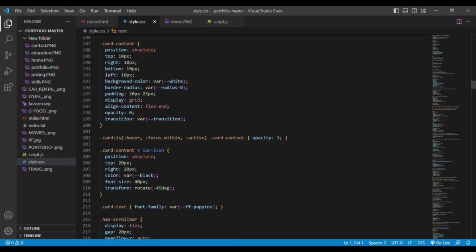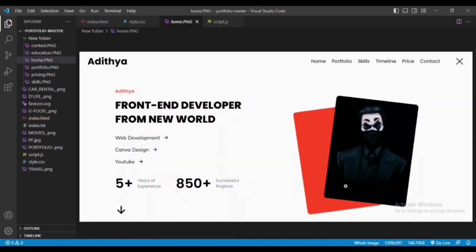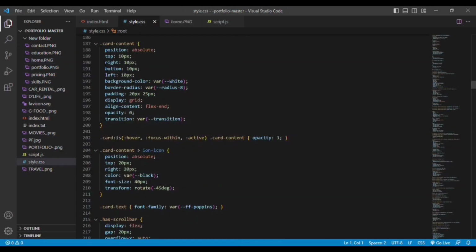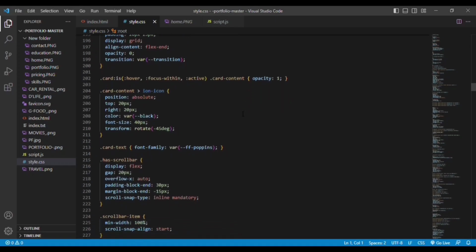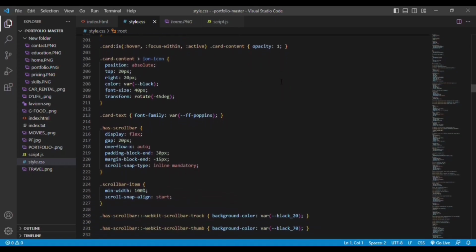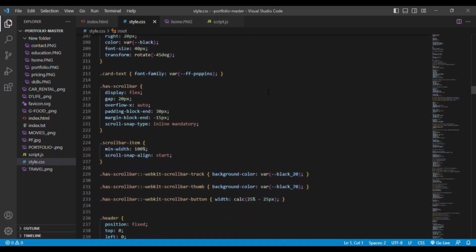This is for the home section. In the home section, you can see the background card is available, right? So this card is given here. Position is absolute, top is 10 pixel, right is 10 pixel, bottom is 10 pixel, left is 10 pixel. These values are given. Then grid and flex end. Then whenever we hover onto it, opacity will be equal to 1.